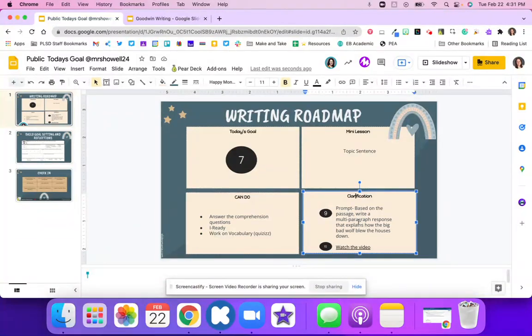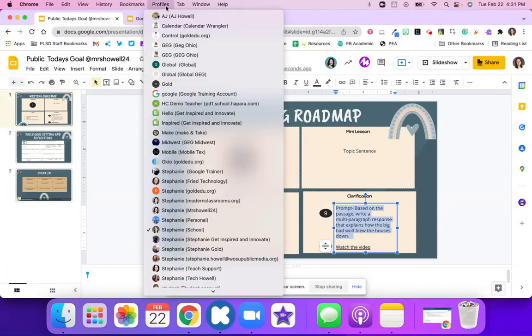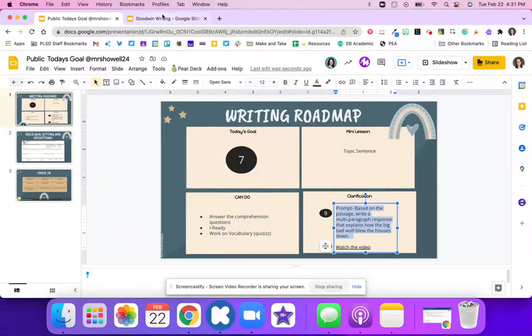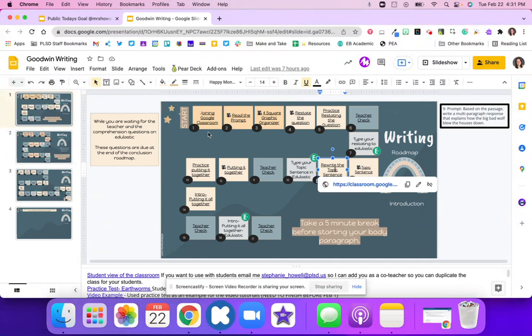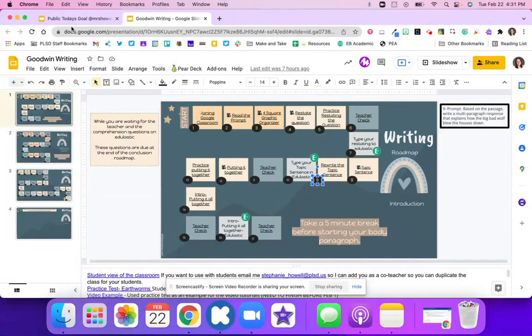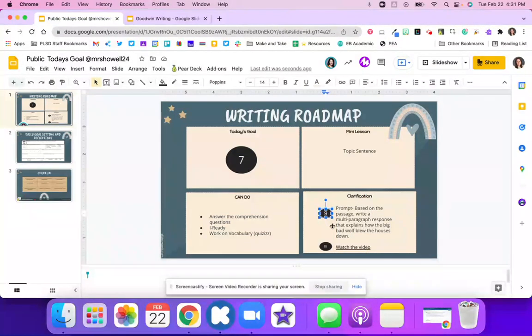So based on the passage, students need to write a multi-paragraph response that explains how the big bad wolf blew the house down. Now that they know that prompt, they're able to go ahead and complete this task of rewriting the topic sentence. You can see I put 9, and then I also put 9 right here to provide students clarification.